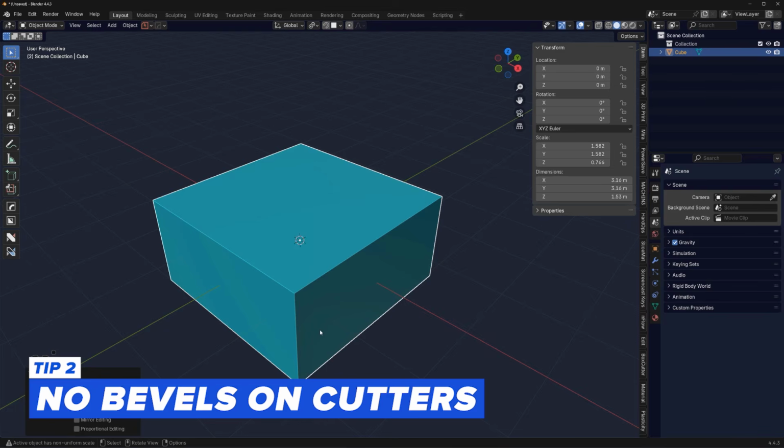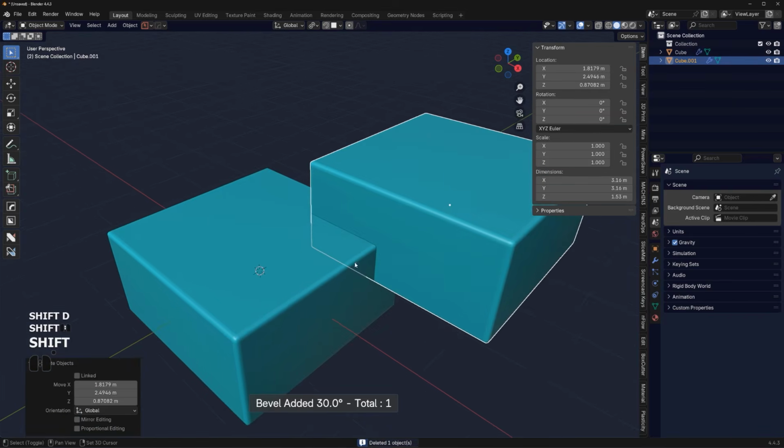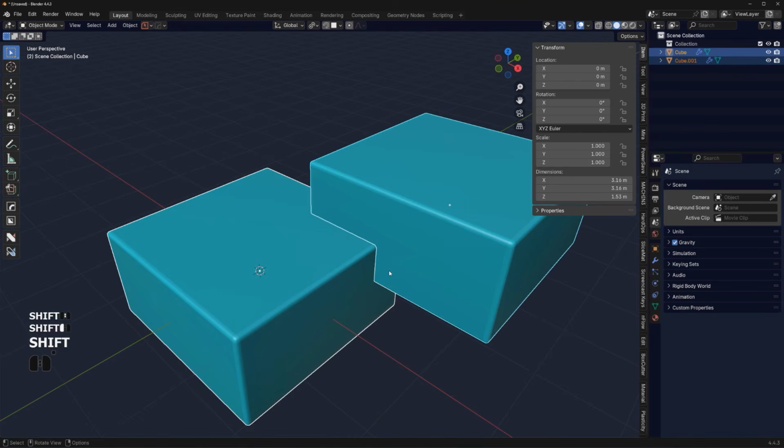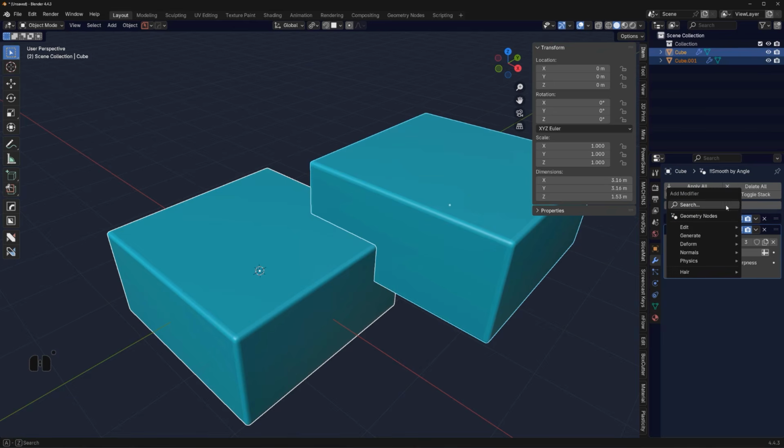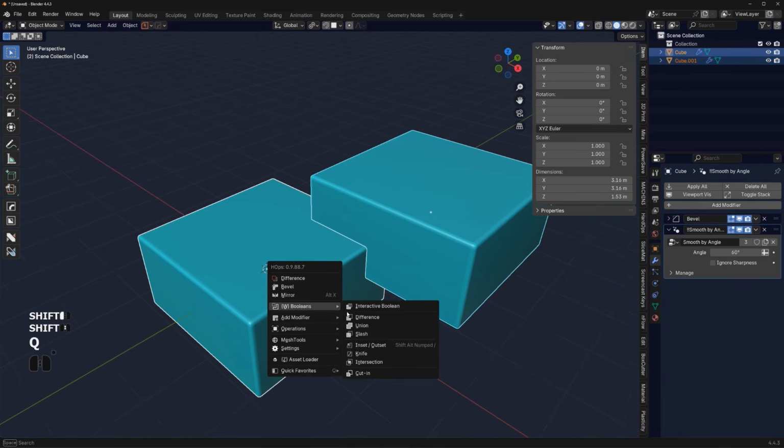Number 2, all right? No bevels on cutters. So let's say I'm going to have a bevel here. I'm going to clone this. Now I want to cut this mesh with this one, right? And I'm going to be using vanilla tools again because they're just too slow. You need to go here, add modifier, go to generate, create a boolean, select this, fuck that. So I'm going to be using HardOps here. So shift select this one, Q, and boolean difference.